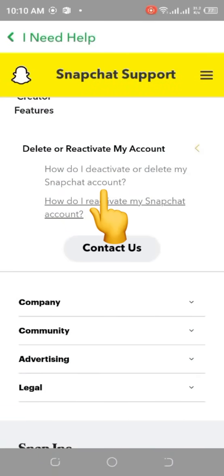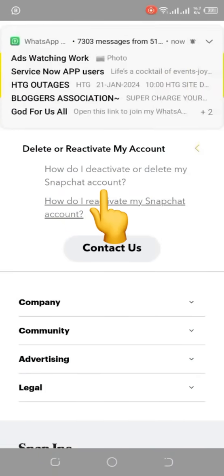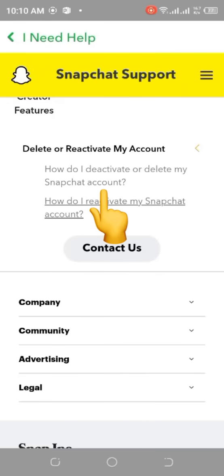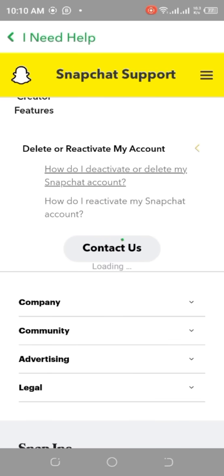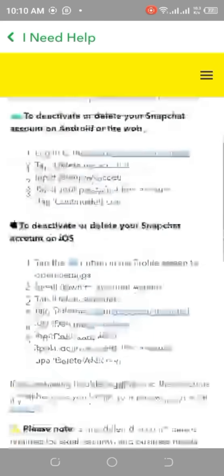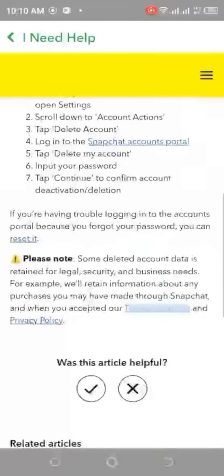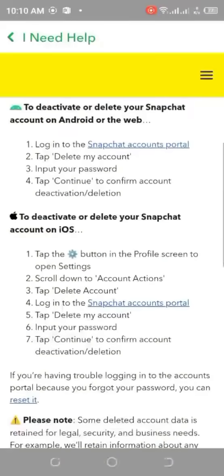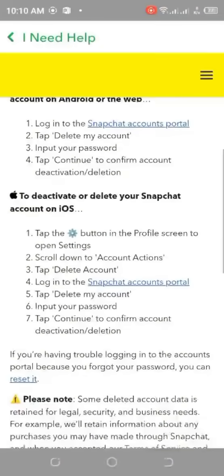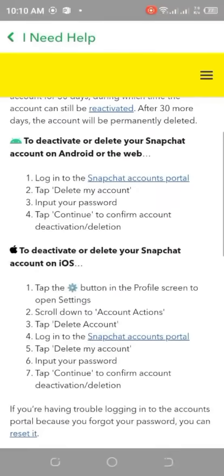You see here, how do I delete or reactivate my account? How do I deactivate or delete my Snapchat account? So you click on the first one. It is asking you, are you using Android or iOS? That's iPhone. So if you are using an Android phone, the first one is for you.